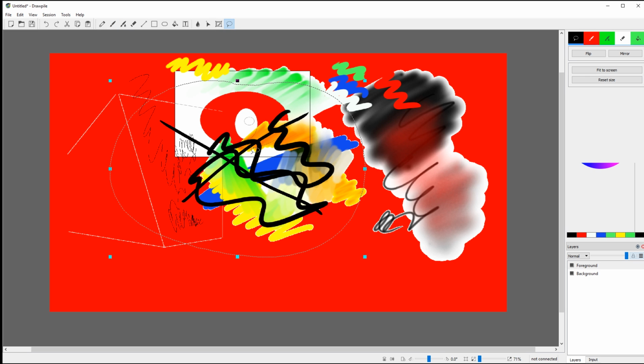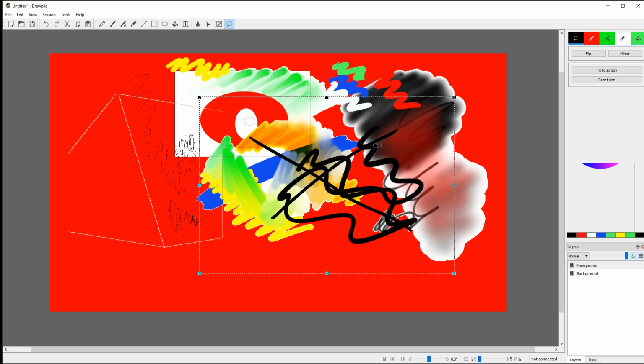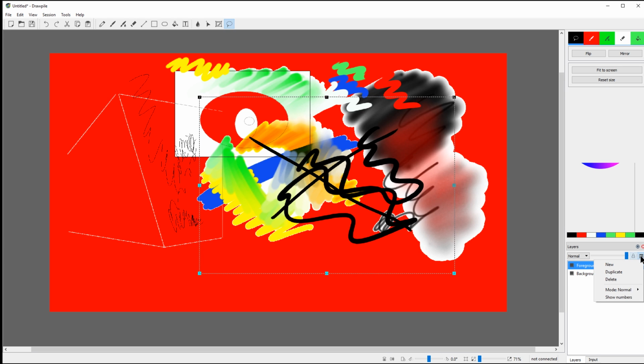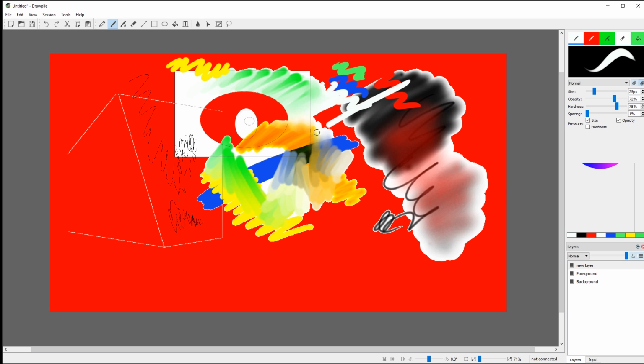I can select that layer, and again, I can move it. What I just painted is only on that layer. It's not affecting the background behind it. If I want to create a new layer, I can right-click in the Layers palette and insert a layer, or I can click on this little tab here and choose New. I can double-click on the layer to name it. I can call that layer New Layer. And then if I wanted to, I could paint on that layer.